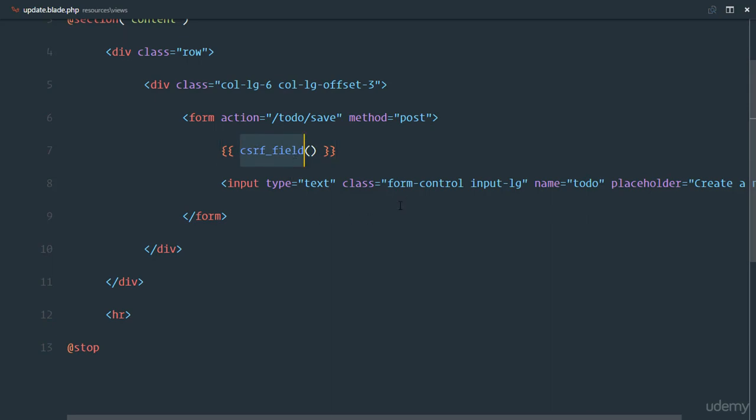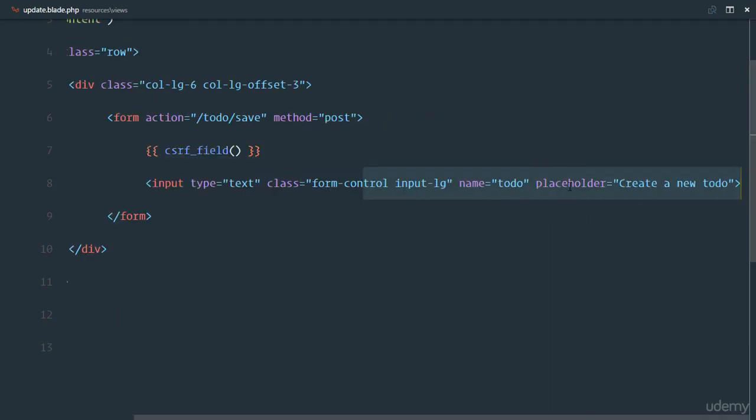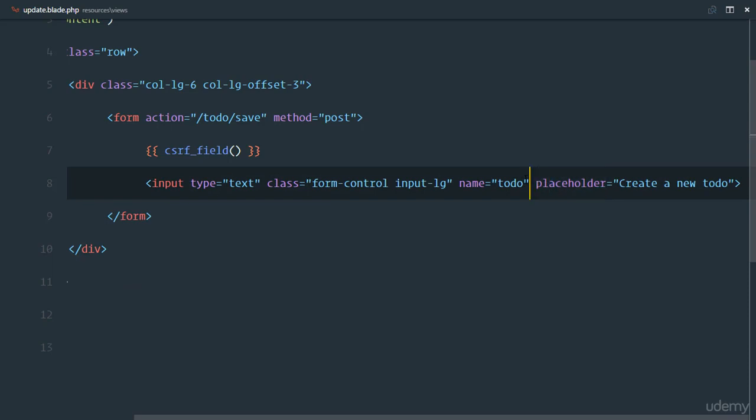and we are also going to be passing our CSRF field, the token, and right here the name is also going to be to-do. But now I'm going to include a value, and this value is going to be the to-do that we received from our controller.